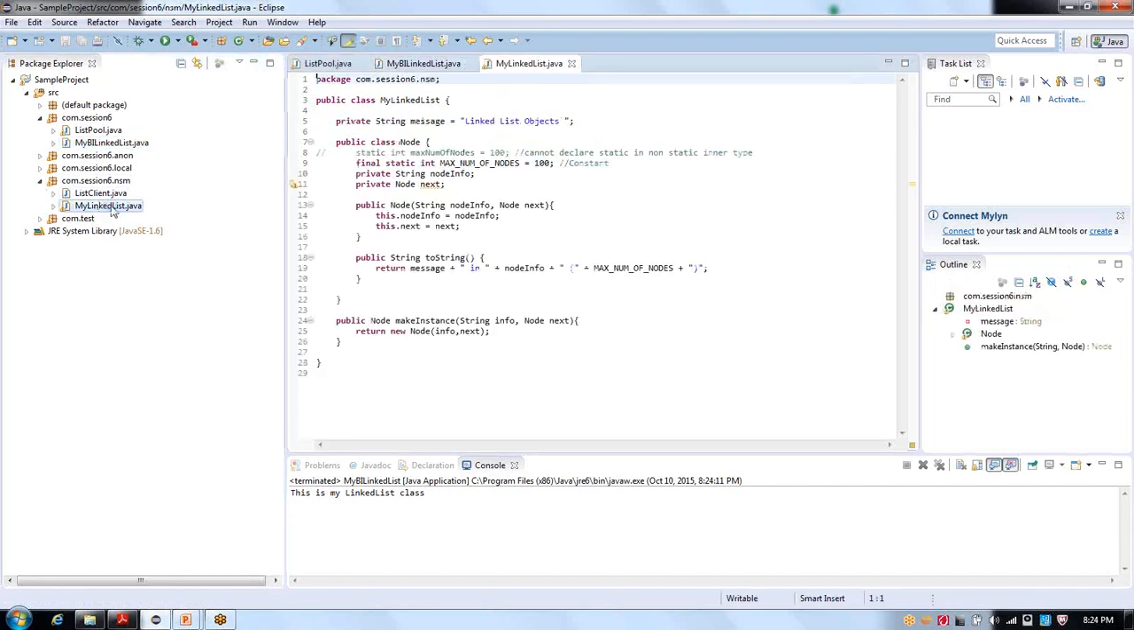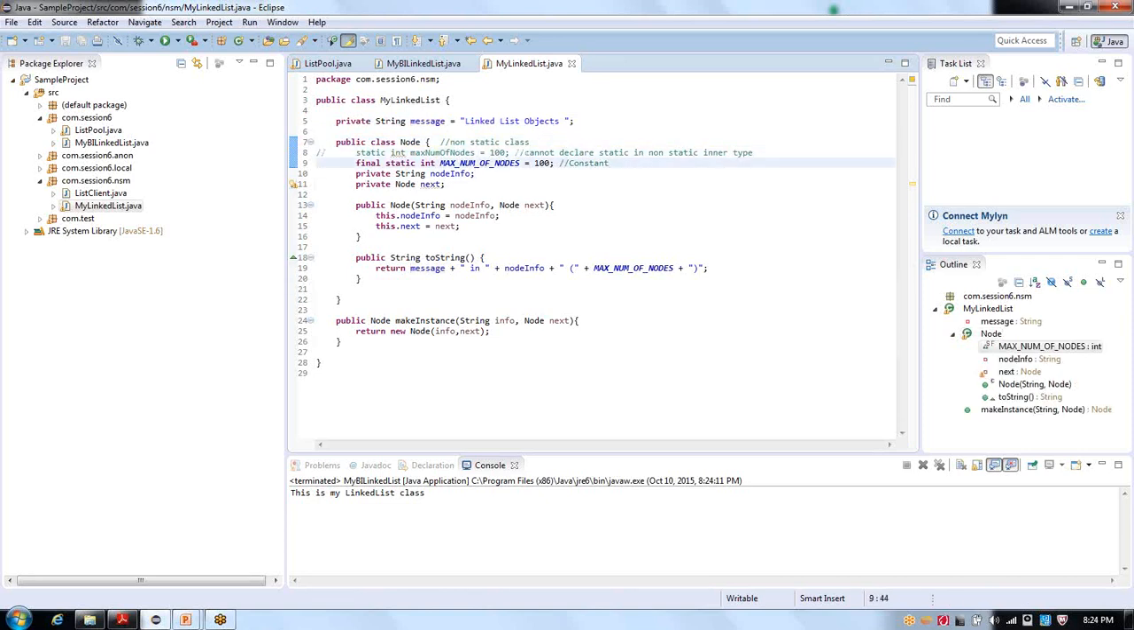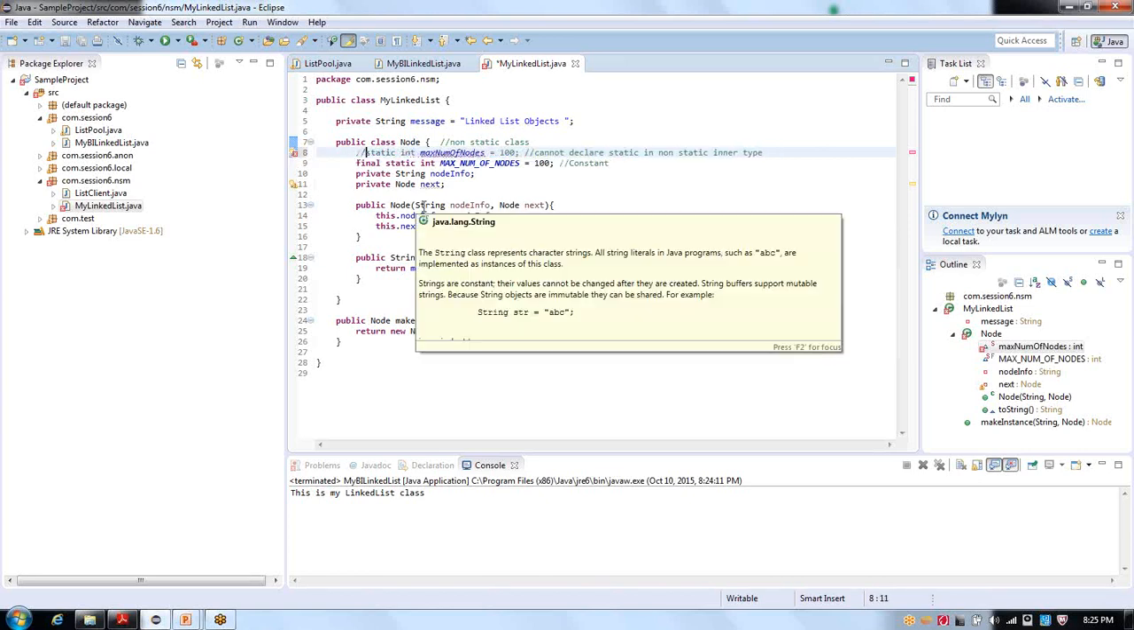Here, this is our top level class my linked list, and it has one private instance variable, string message, for linked list objects. It also has a non-static inner class. Non-static inner classes can contain only non-static variables and constants. If I try to create a static variable here, static int maximum number of nodes 100, we see the error: the field maximum number of nodes cannot be declared static in a non-static inner type. So we cannot write static types within non-static inner classes. Okay, so this is not allowed.